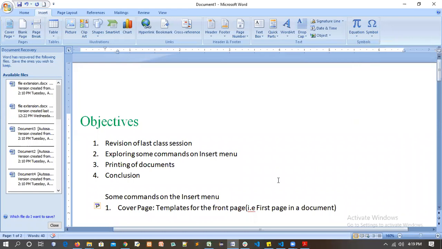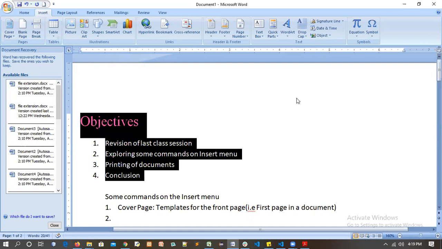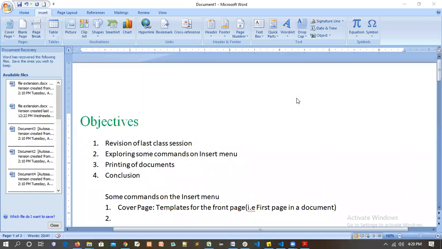All right. Let's move to the next one, the blank page command. Let me copy and paste this so that you can have it from the chat window. So you can copy it from there and paste it wherever you want to paste it. That's the objective.